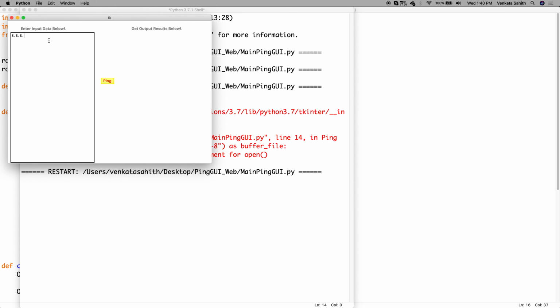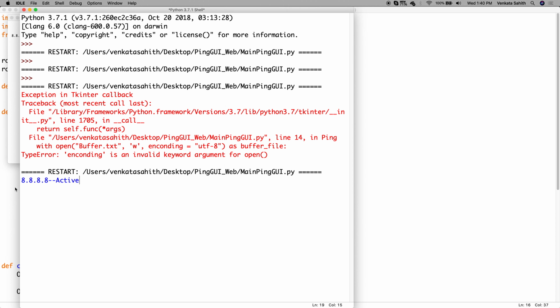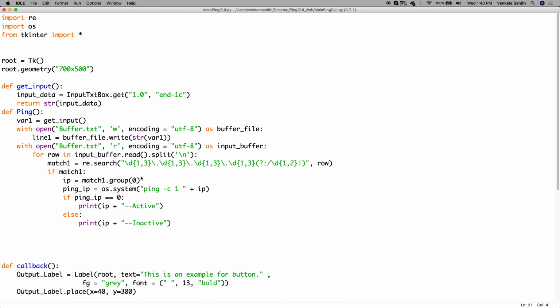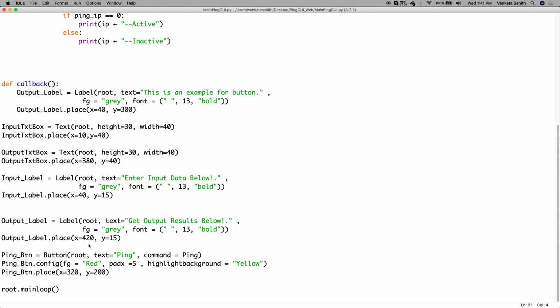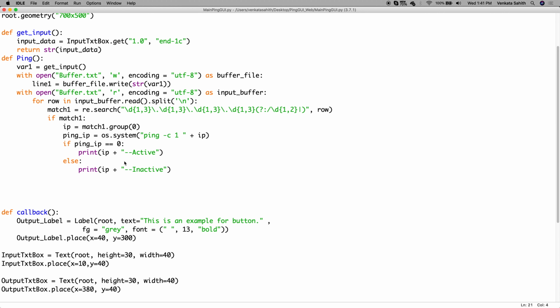Okay, if you see, it is giving the output on the terminal. The reason is I did not add the output message to the output text box. I gave a print option, but I didn't add it to the output box. So to do that, I have to do this over here.